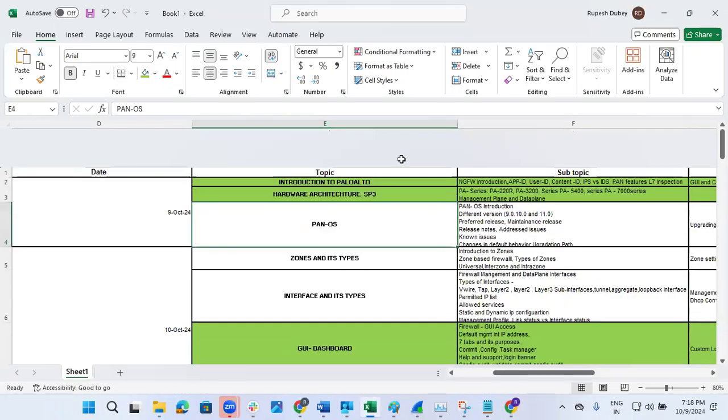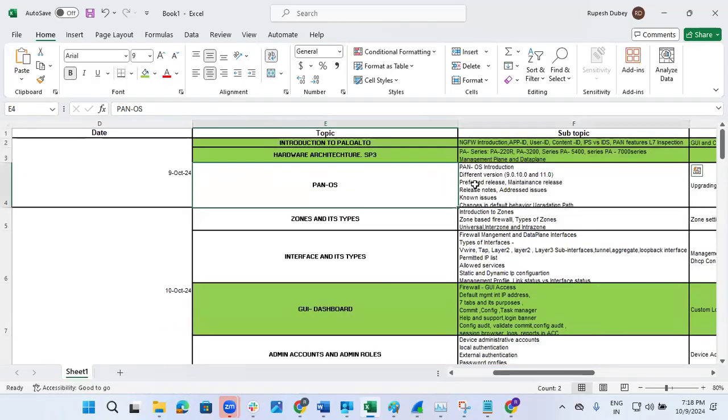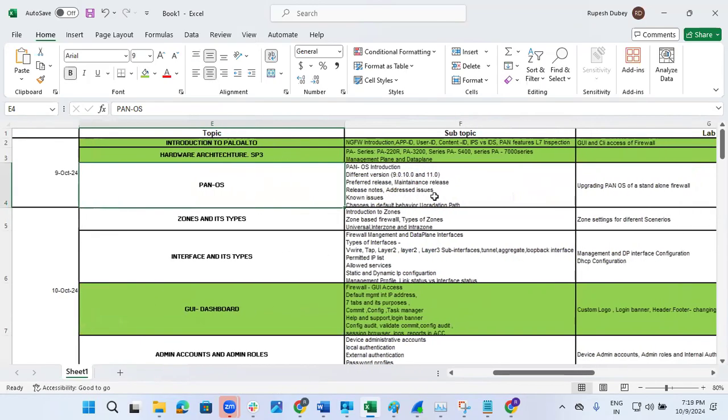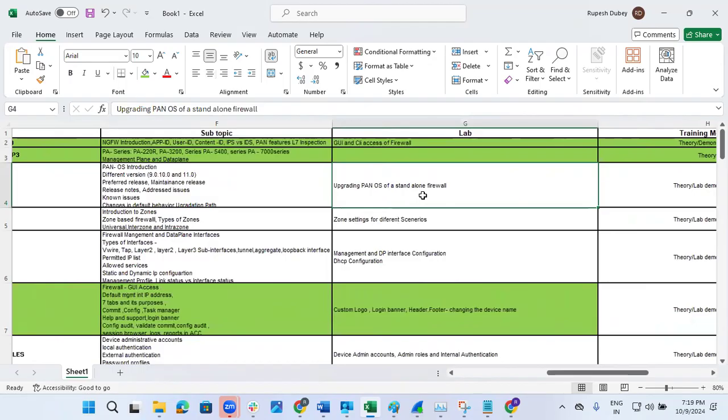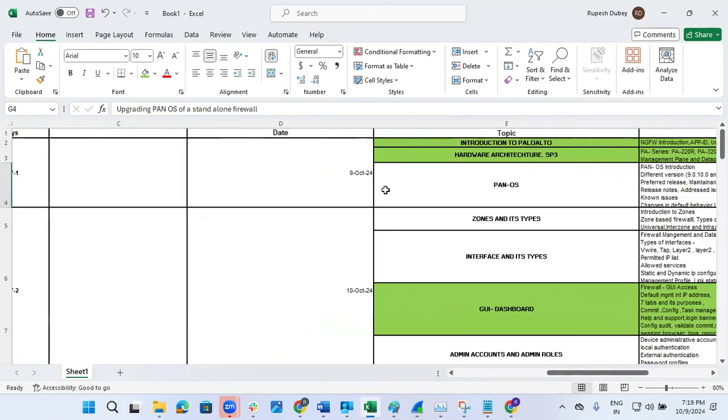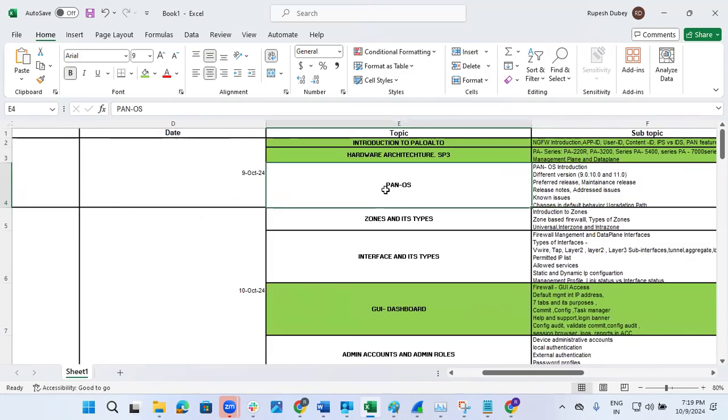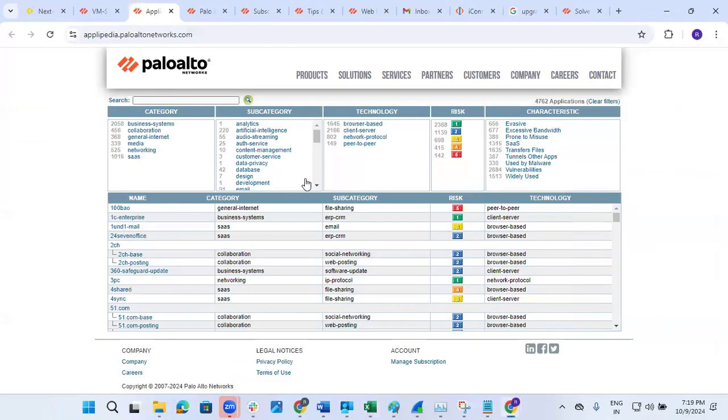So we have covered this part as of now. Next we'll discuss PAN OS: what the features are, what versions we have, and how we can follow the upgrade path to upgrade PAN OS. This is the most important part in Palo Alto. If somebody wants to upgrade from version 8 to 10, we have an upgrade path where we follow the process step by step, so that there are no interruptions in the running network.